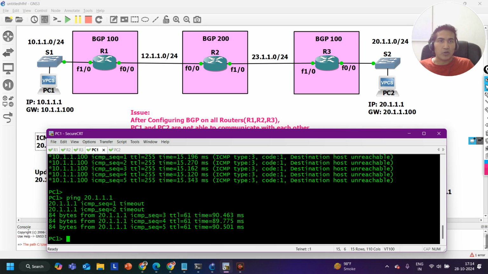So guys, this was a small troubleshooting of BGP, Border Gateway Protocol. In real time, sometimes you will face these types of issues, and there are many more possible reasons for communication not happening between PC1 and PC2. This is one common reason. After enabling BGP, you need to run an extra command in this scenario, allowas-in, that is the extra command.